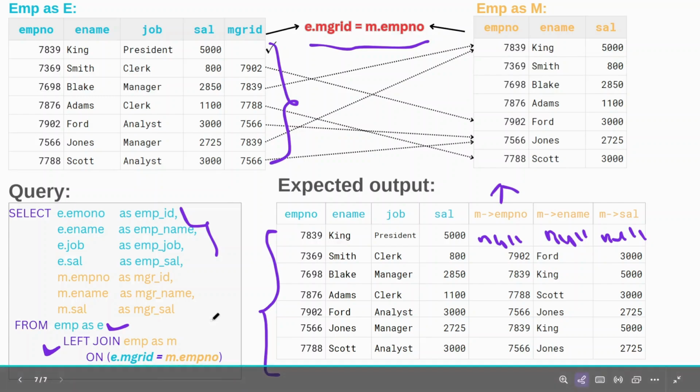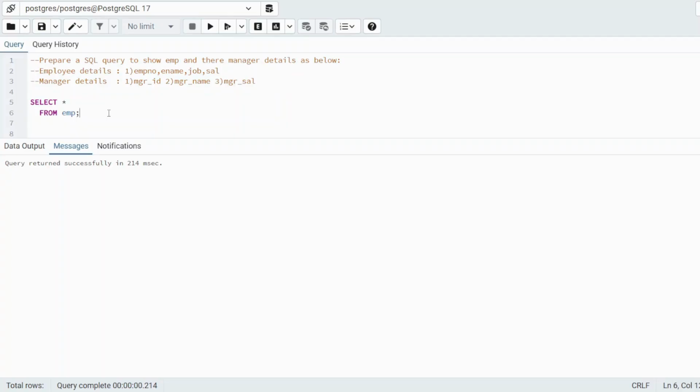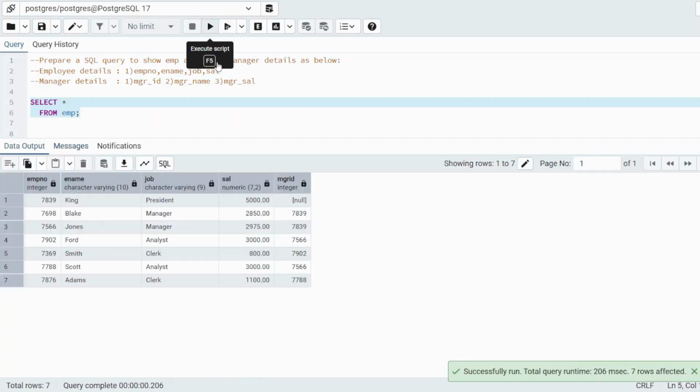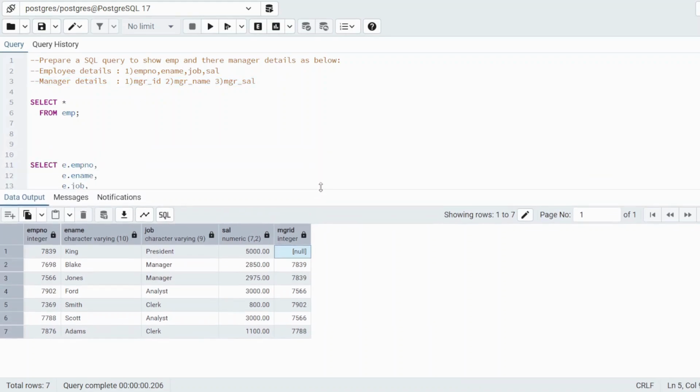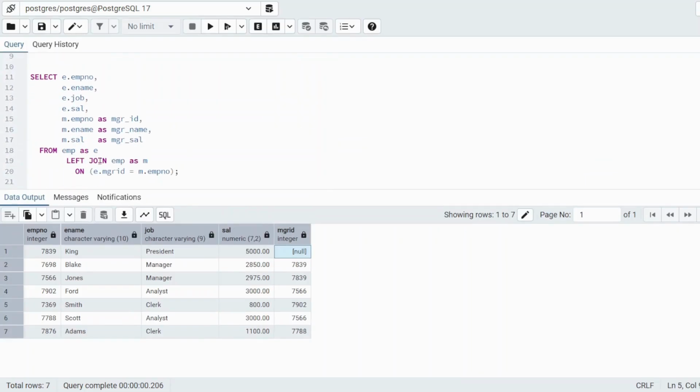So let's start a demo on self join. I will be using the employee table, so let me show you the data. There are 7 records in the employee table, and as usual, King does not have any manager ID because he is the topmost in the hierarchy. We need to refer to this employee table twice by splitting it logically, one as an employee and one as a manager. We need 4 columns from the employee table, and these 3 columns from the manager table. So this is how the SQL looks like.